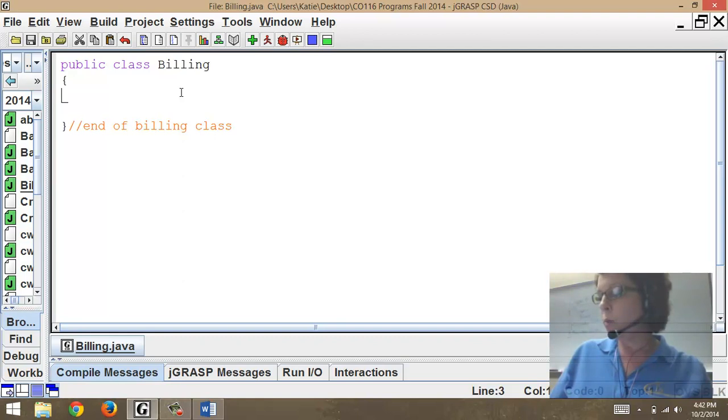Okay, let me read the question. We're writing a class that includes 3 overloaded compute bill methods. Read about overloading methods. It's on page 188. I will show you how to do it, and then you have to understand it. There is a purpose for overloading methods. They're methods that have the same name, but they have to have a different purpose.